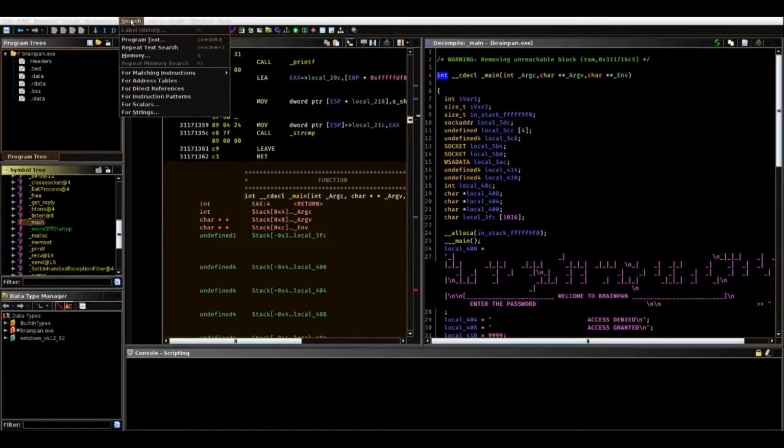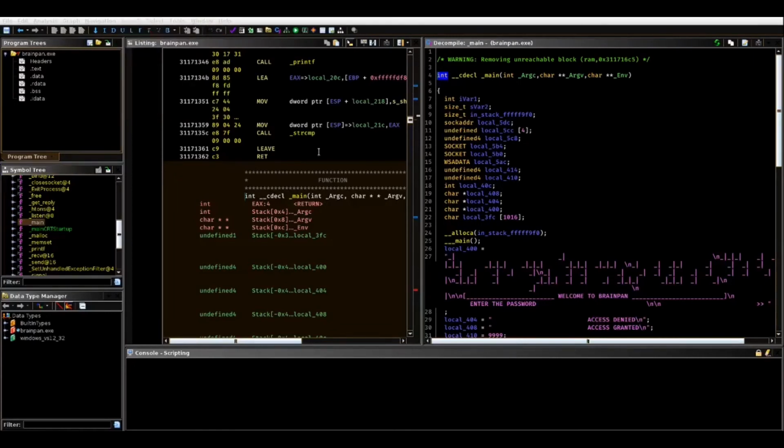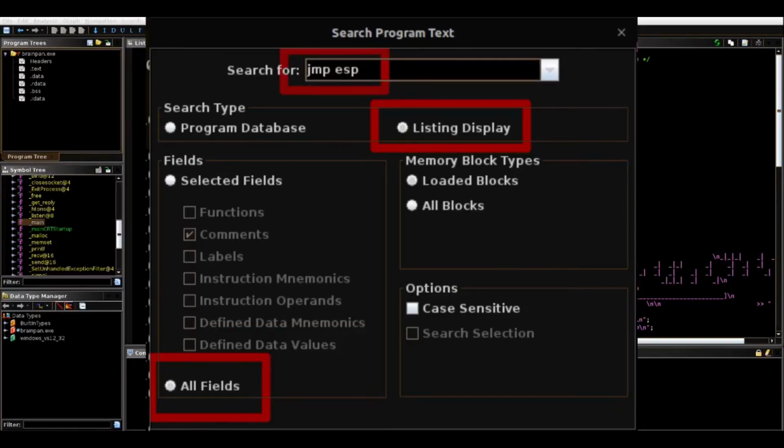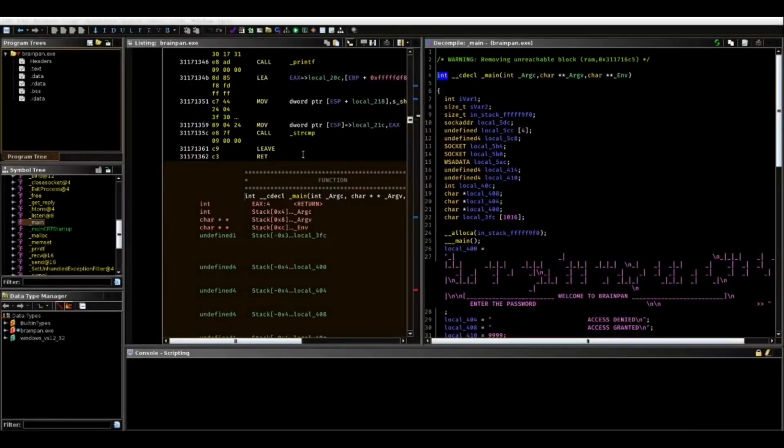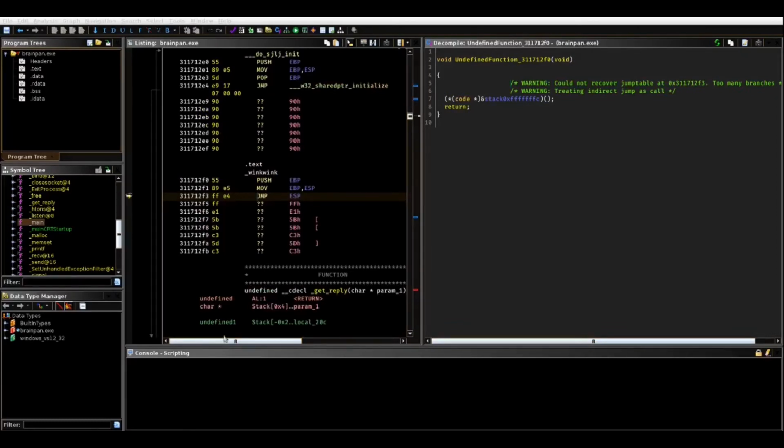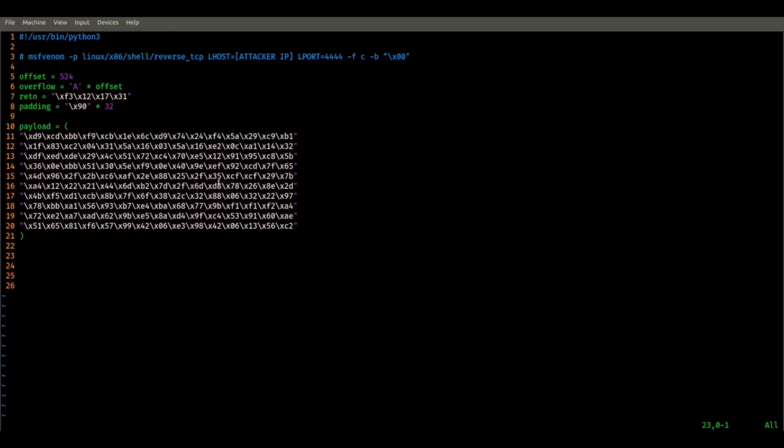So you can go to search and search program text. You go ahead and click on listing display and on all fields, and then you search for the instruction that you want. In our case, we want to jump back to the stack, to the top of the stack, and that's going to be jump ESP. So if you say search all, you get an address for this instruction, and this is exactly what we're looking for. So back on the Kali machine, I threw in the return address, this jump ESP.